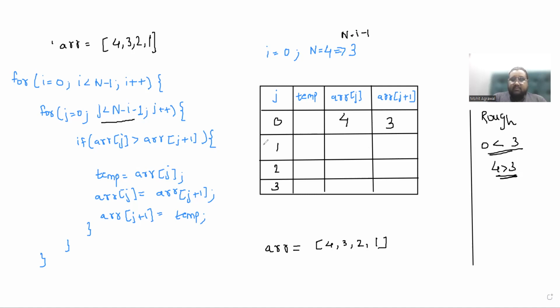So temp will be arr of j. Let me just take a different color. Okay, this one, let's say. So our temp will become 4. And now arr of j will be arr of j plus 1. So this will get swapped and this will become 3, right? And arr of j plus 1 will be temp. So temp is 4, so this will become 4, right? So basically it will get swapped.